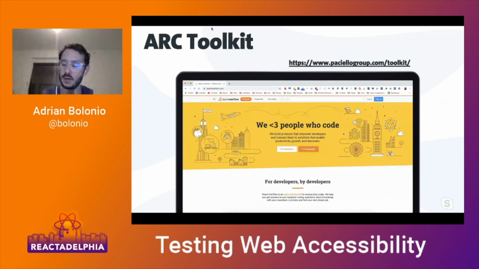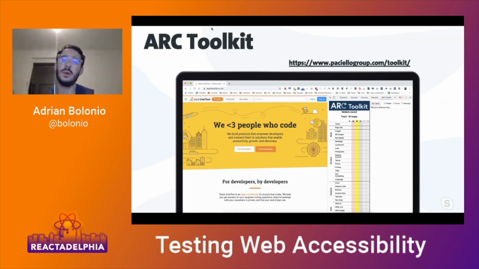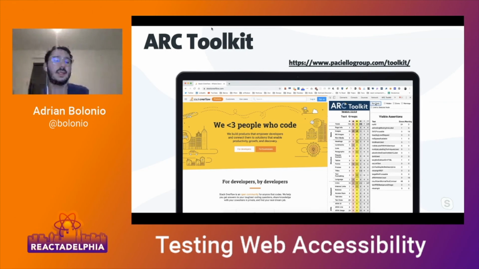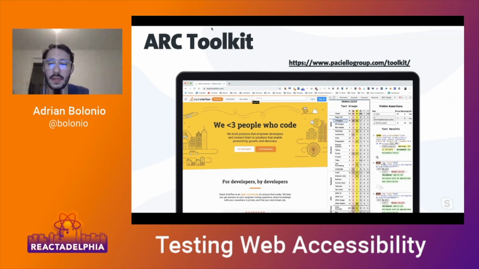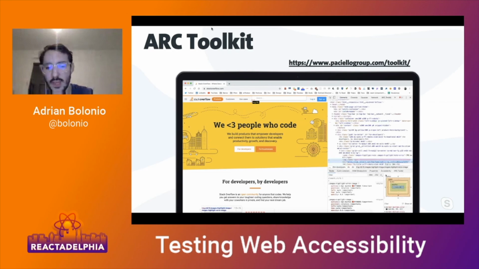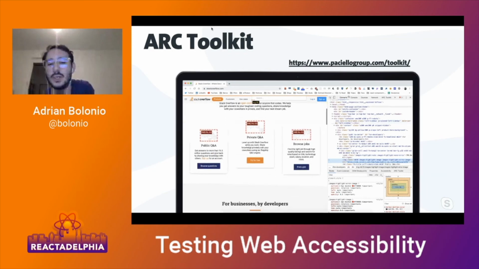A very, very similar extension is ARC Toolkit. You can find that as well under the developer tools, and you need to click on Run Test. You can see a bunch of categories. In this case, I'm going to focus on images, for example, and you can see the error. You can click and go directly to inspect the element. And if you check the window, it's going to be highlighted. So in this case, you will see what images do not have an alt property.